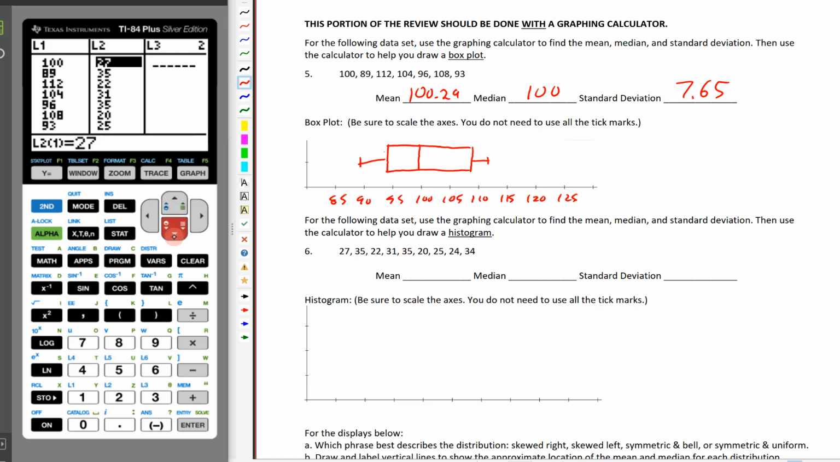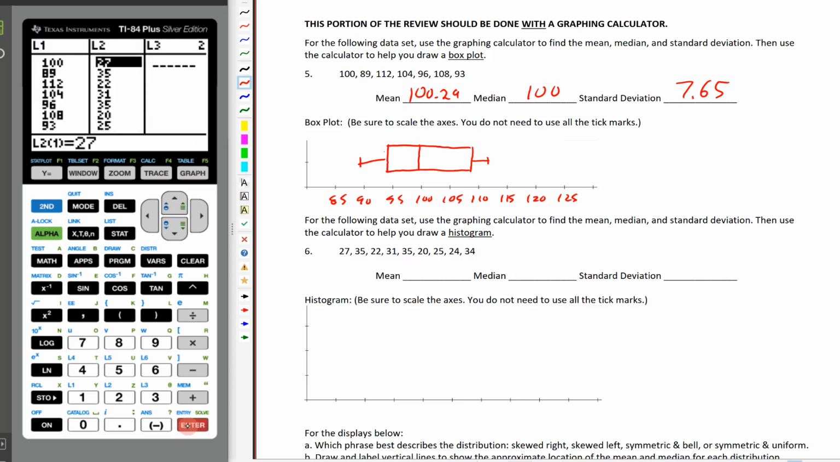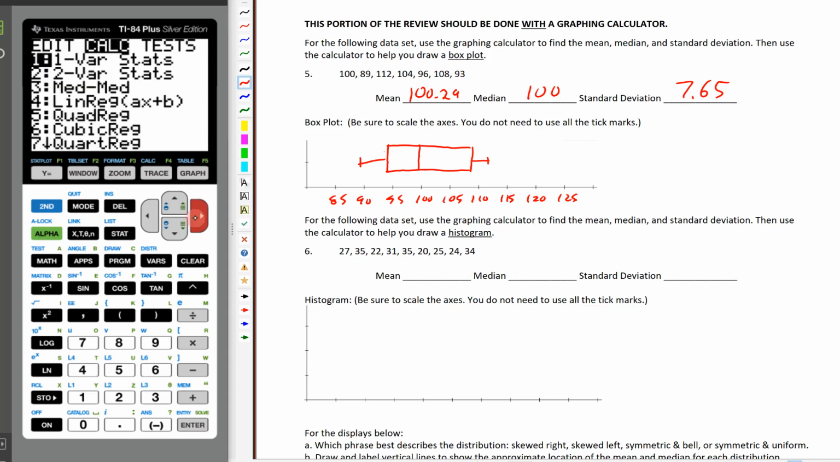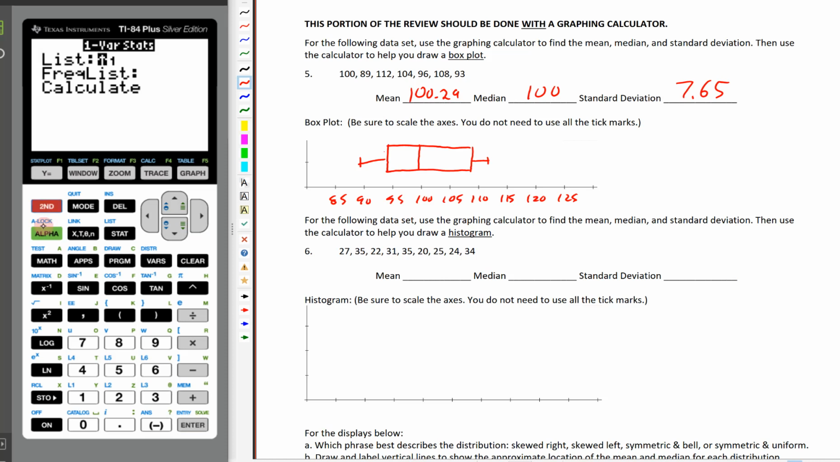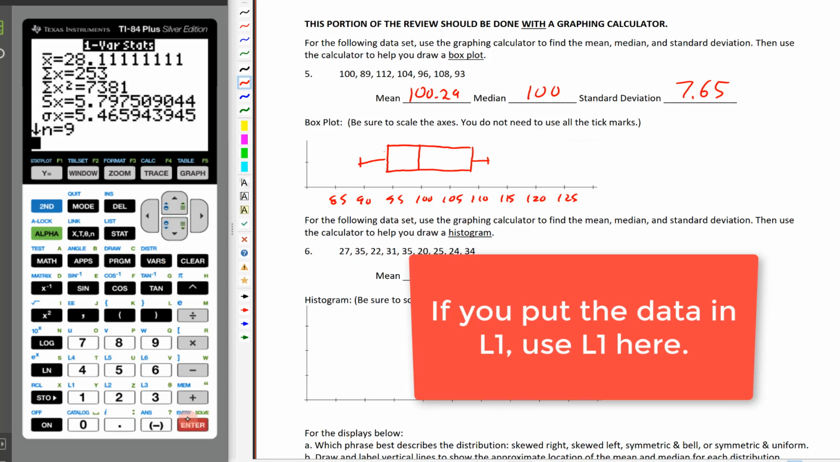Again, we got to get this in right. Let's see, and then 27, 35, 22, 31. Okay, so I think we're in good shape there. We're going to hit second quit. We're going to go to calculate. Whoops, second quit. Oh, clear. Let me make sure I get this right. Stat, and then we're going to calculate. There we go. So we've got one variable statistics. We're going to tell this is in L2. If you want to put them always in L1, that's fine. And we're going to come down here and we're going to tell it to calculate.